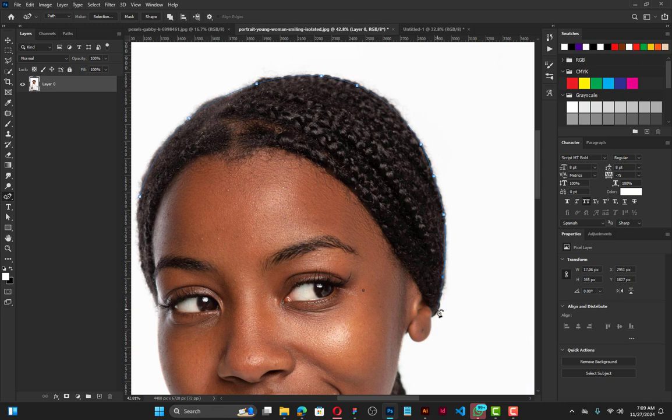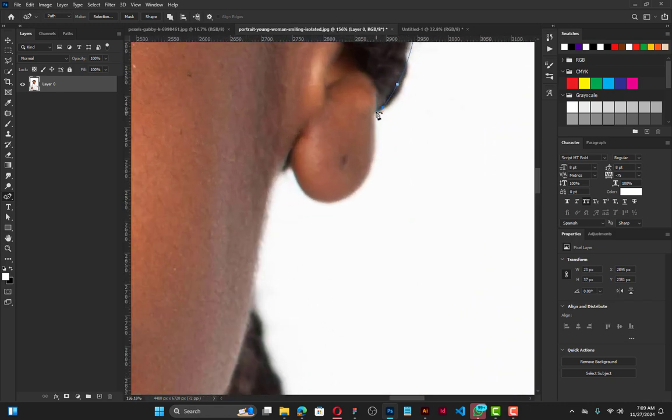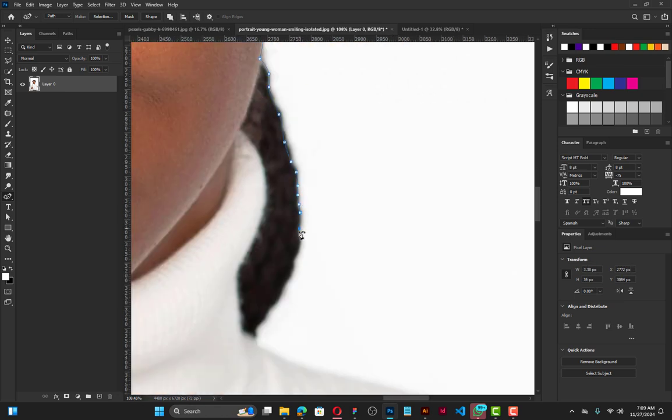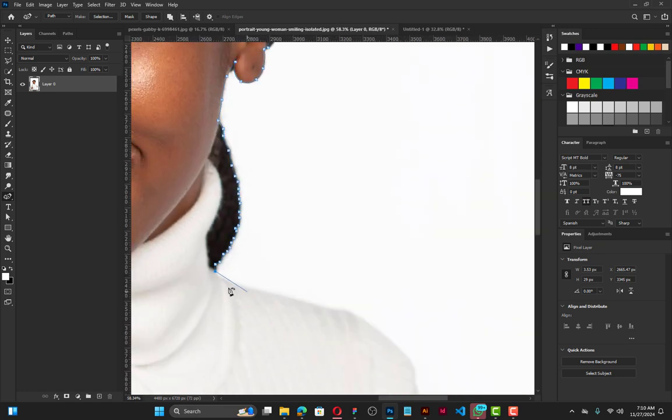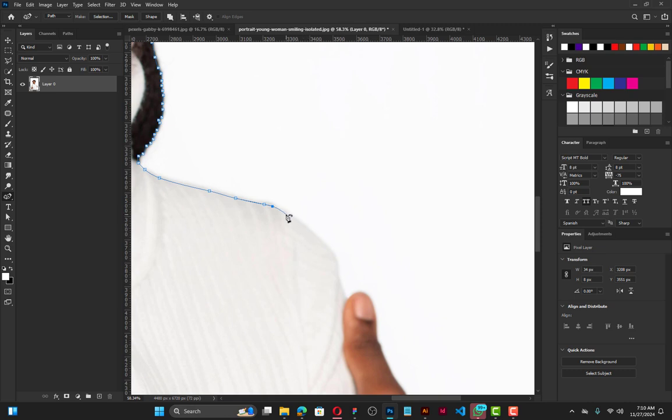So I'm going to do this, take my time, zoom in, and then keep selecting the image over here. Do not worry if you are making mistakes. You can always make sure that you are selecting within the image. Do not select outside the image. Otherwise, by the time you finish, the object that you've selected or removed from the background is going to have white edges. So make sure you are selecting within the image, exactly on the edges.